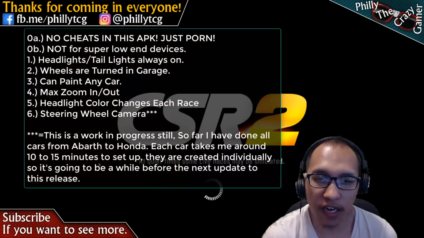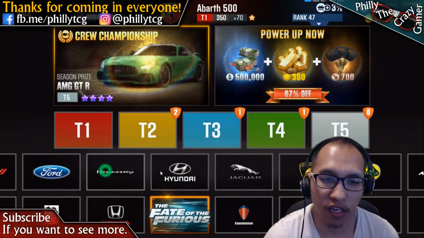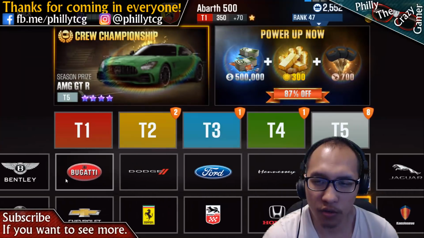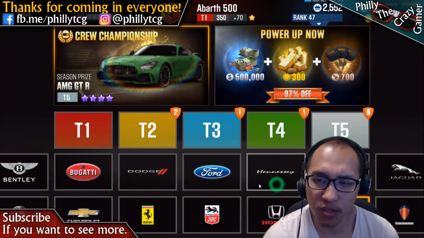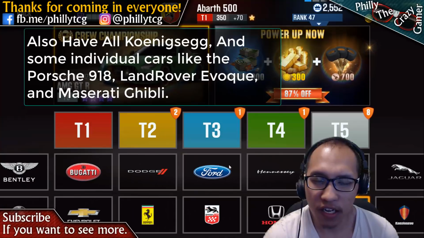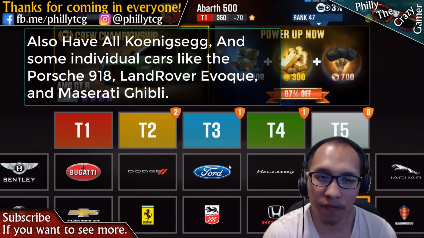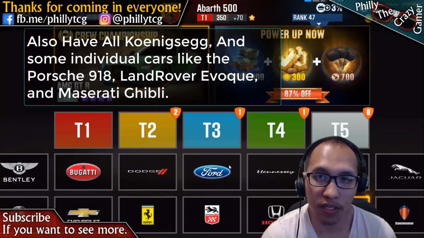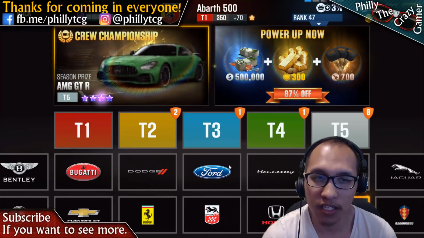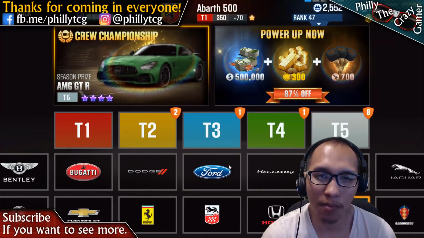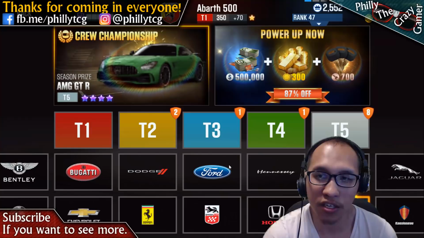The only cars that I have that are set to the steering wheel position right now that are currently sort of working are from the Abarth all the way to Honda, which is where I left off. All right. If you guys are on my Facebook or you read my descriptions for my video posts, you know that every time I do this, for each car that I set up, it takes around 10 to 15 minutes, sometimes a little longer, but usually ballpark 10 to 15 minutes to set up each car.